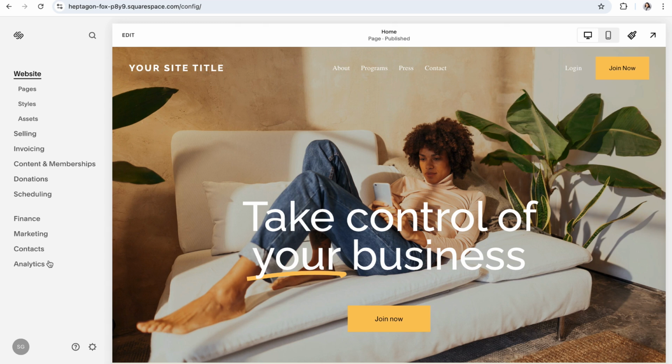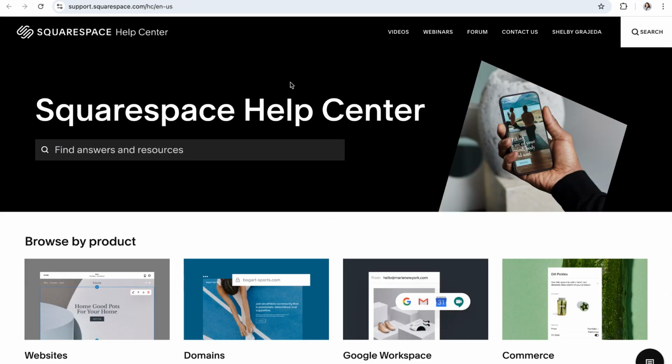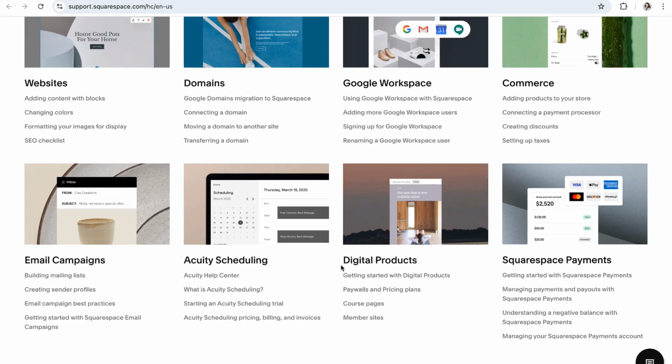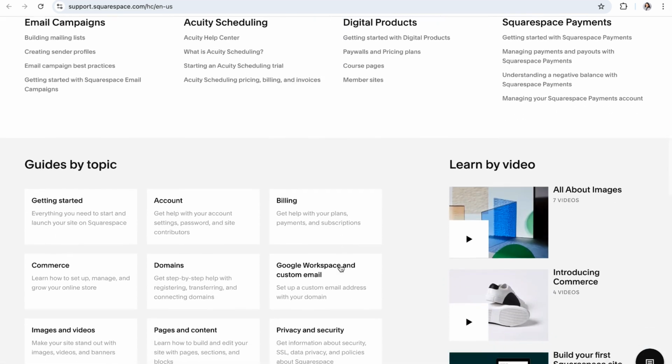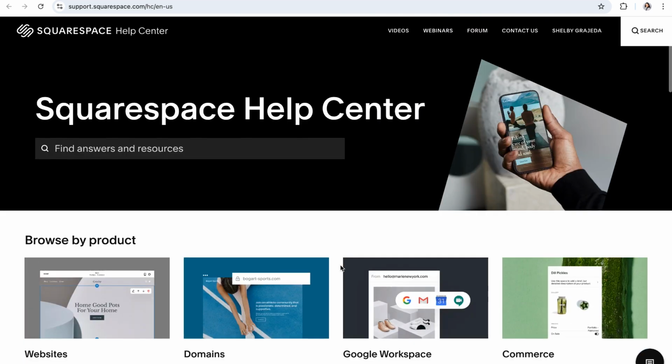The final thing to note for this sidebar is the help icon. If you click on this little question mark icon at the bottom of the sidebar, it will take you directly to Squarespace's Help Center and Tutorial Library. Squarespace truly has one of the most incredible help centers, so definitely if you get stuck with anything, pay this center a visit and you will have everything that you need.